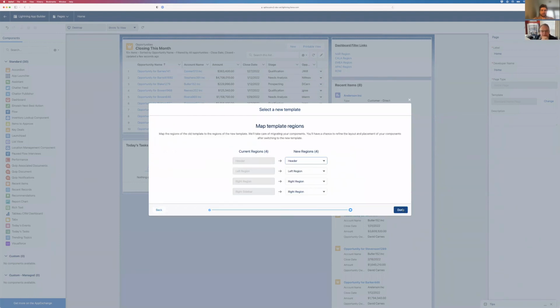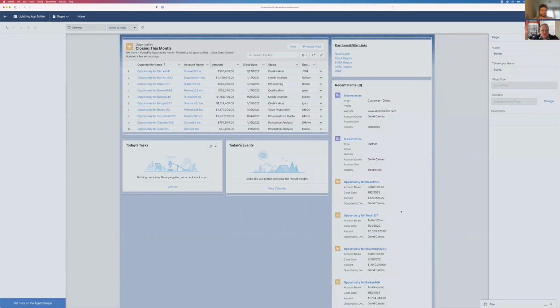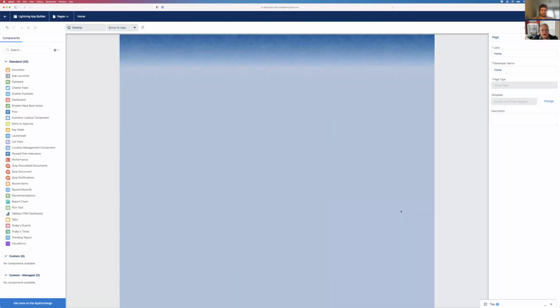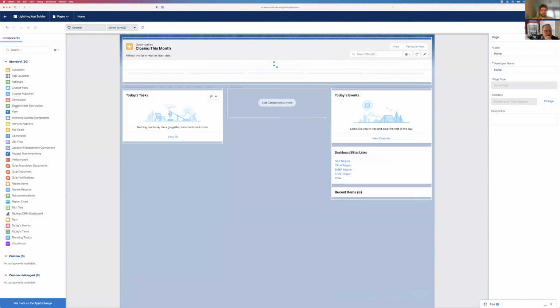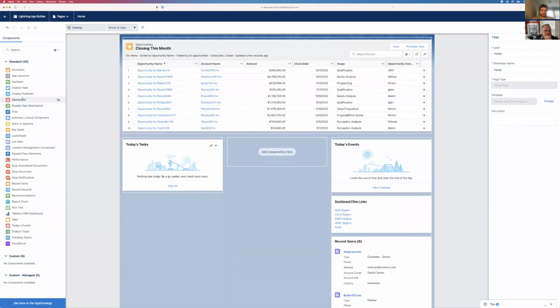So I'll go ahead and do this, and it's going to move what was the header into the new header, and it's going to spread out these other items. So let's go ahead and click done. It's a little mapping thing, but this is going to give us a panel at the top that's really wide. And then this is where I'll probably go ahead and add my dashboard. So I'll go ahead and drag that up to the top.